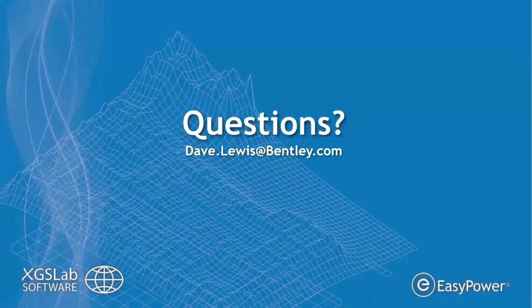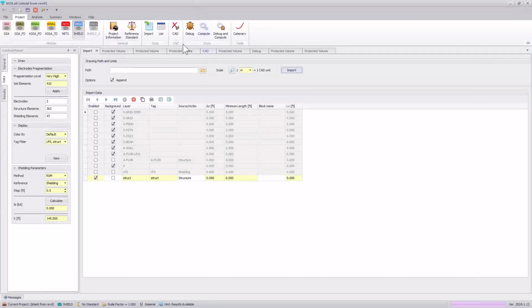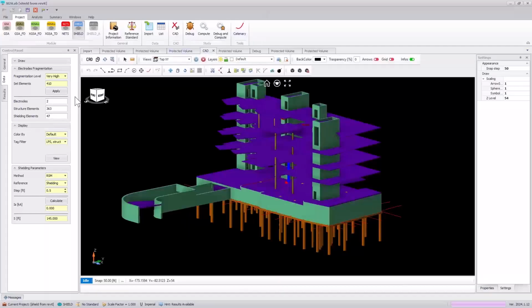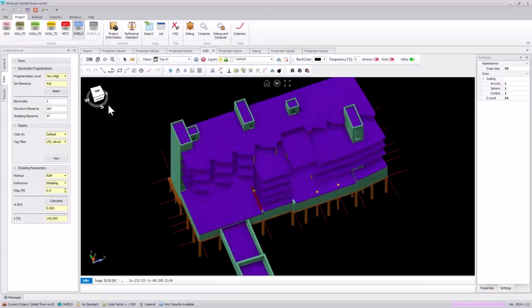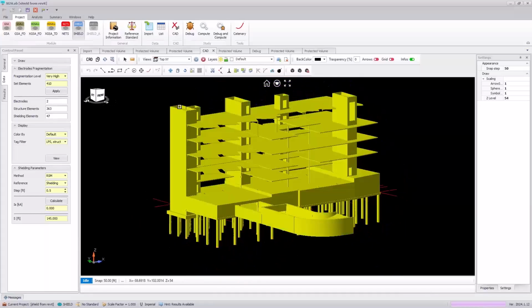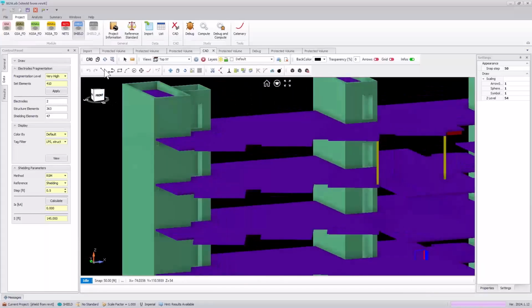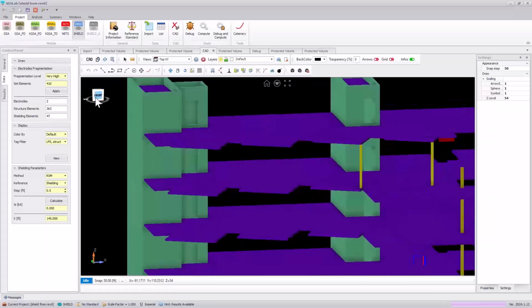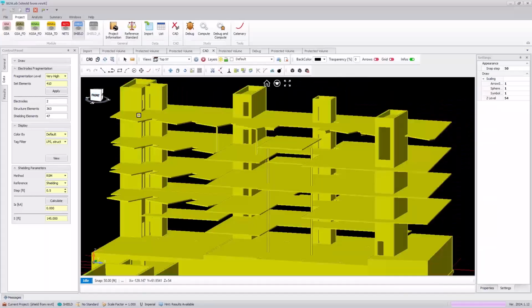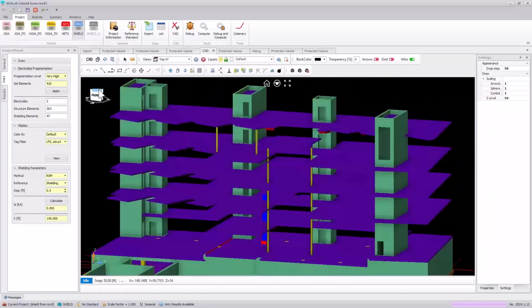And here, just want to highlight again, when you're using XGSLab, I can import the layers or the levels that I want to bring in. It illustrates the building, as you can see here, and then we're going to evaluate the lightning protection system and how the terminals are hopefully preventing any lightning strike from hitting our structure directly.